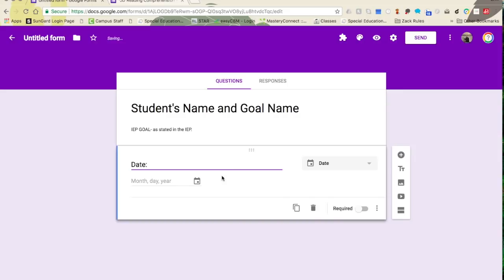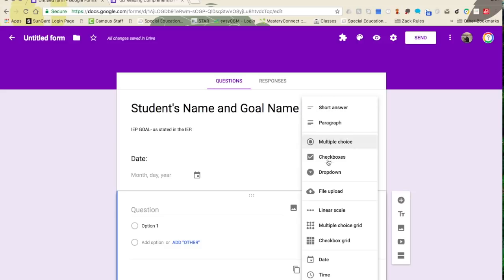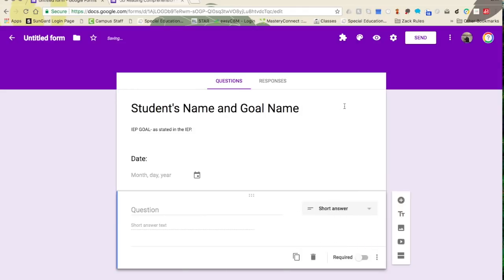Then after I do that, you slide over here to this plus button. This plus button is where you're going to add more questions in. So you're going to hit this. Now, you can select whichever one of these makes the most sense for you or your goal. I typically do the short answer. With behavior, I might do more check boxes or something like that, but typically I use the short answer. So we'll hit short answer, and this is going to be objective number 1.